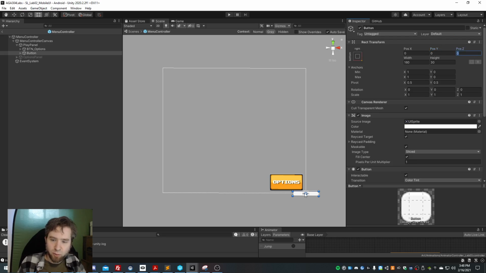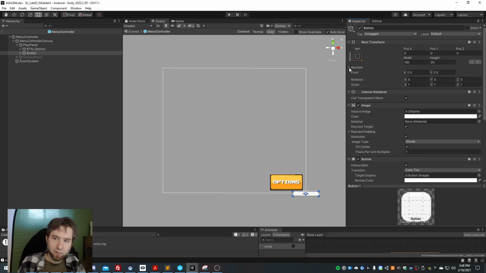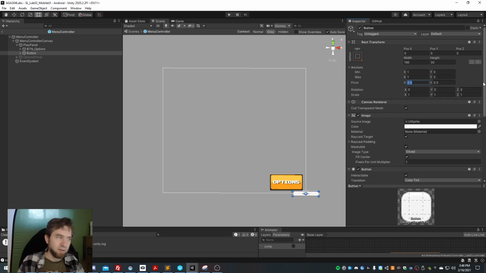And now not only do I want to be anchored at the bottom right corner, I also want to be pivoted. So pivot is from myself, and an anchor is from my parent. So I want myself, my pivot, to be on the far right and bottom side. So 1 on the X, because that's 100% on the right, and 0 on the Y, that's 0% from the bottom. And now I have to zero out these pos X and pos Y again, and I'm there.